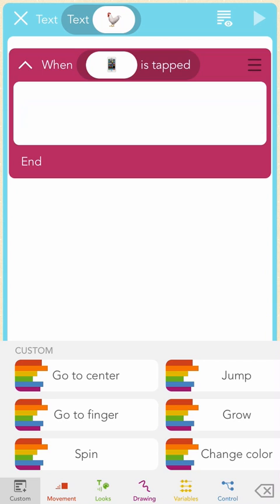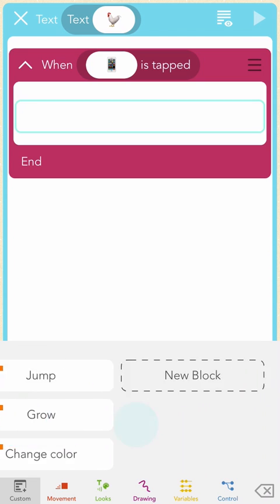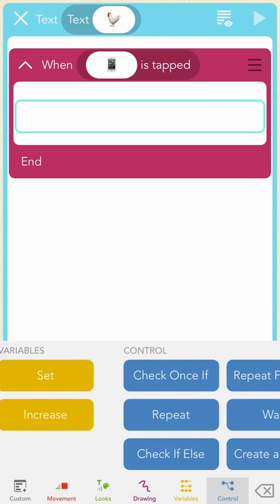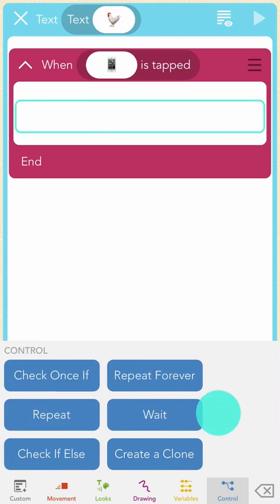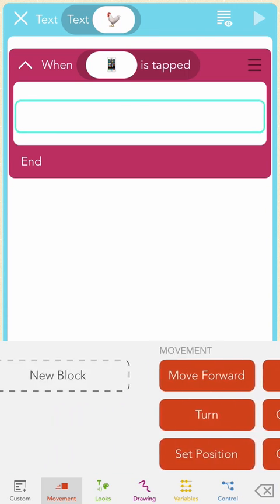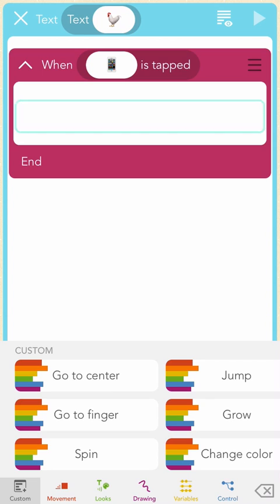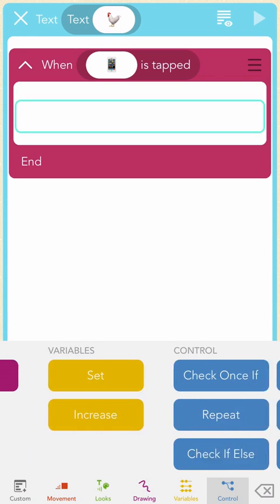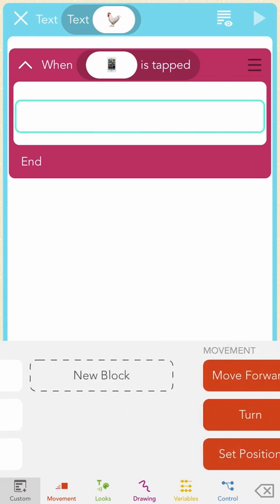Notice the menu at the bottom switched from the magenta when blocks to a different menu of rainbow blocks. These are all the what to do blocks. We call them method blocks. All of these method blocks tell our little chicken emoji what it should do when iPhone is tapped. You can tell which menu you're in because the when blocks are only magenta and the method blocks are all different colors and they have rainbow blocks at the beginning.